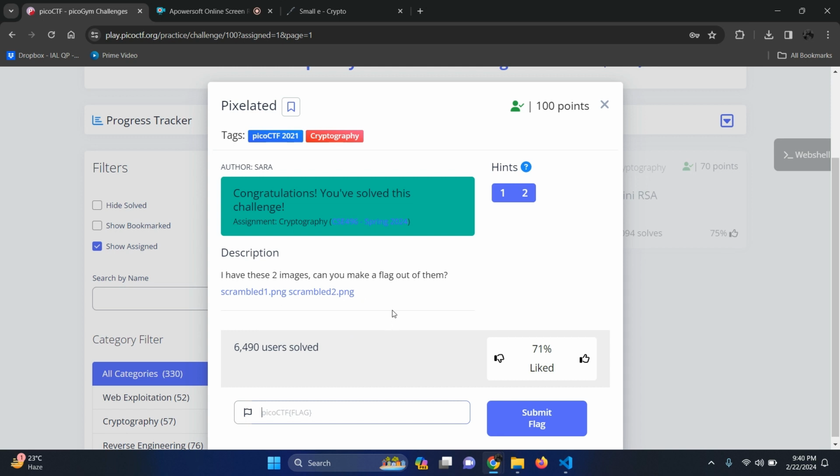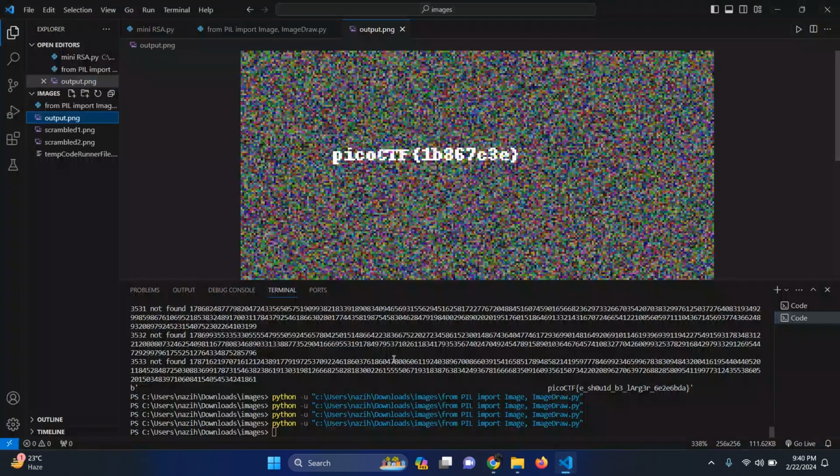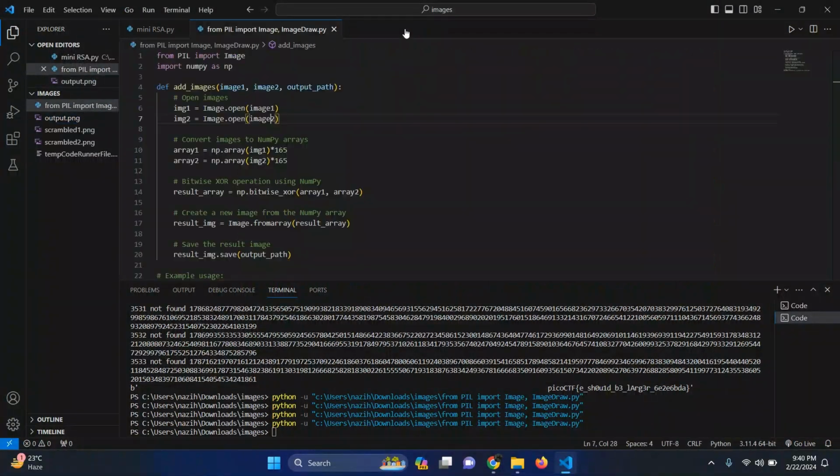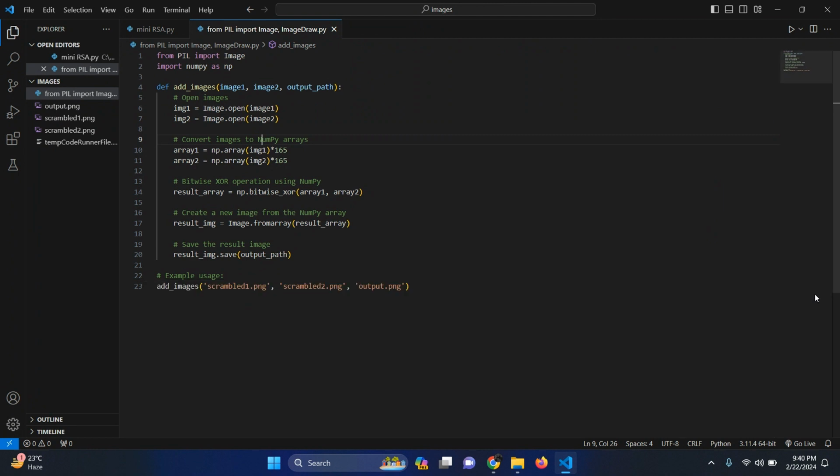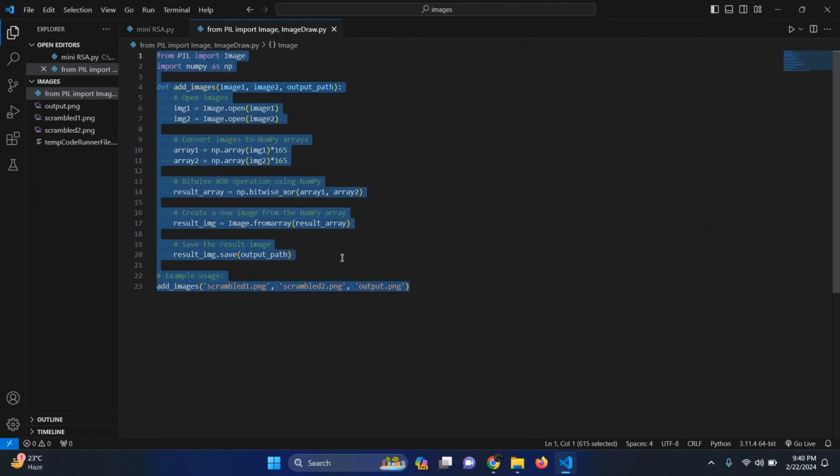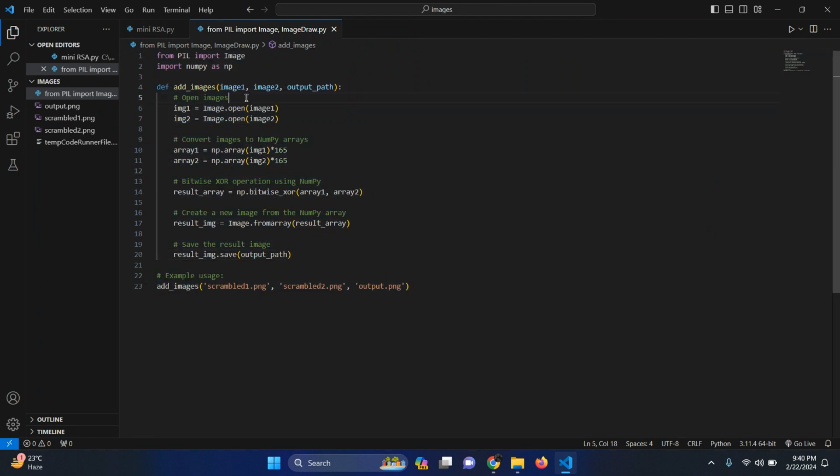Okay. So what I have done here is I have written a Python script where I use the bitwise XOR operation to get the output. Okay, so here is my Python script. So let's see what happens here.